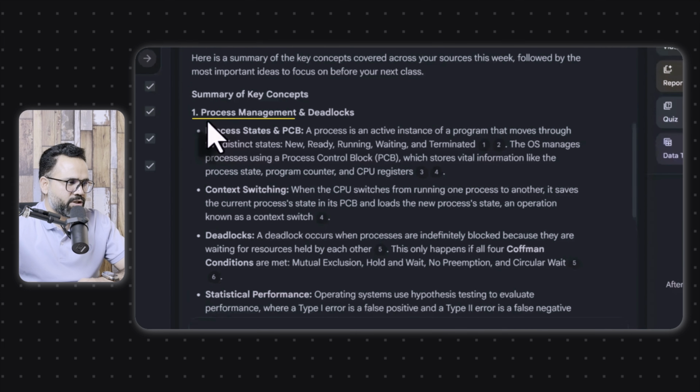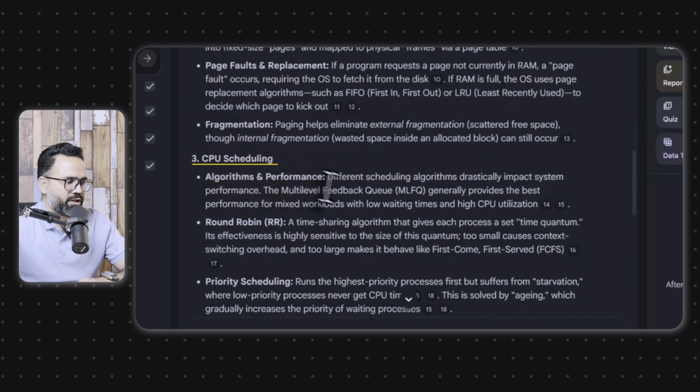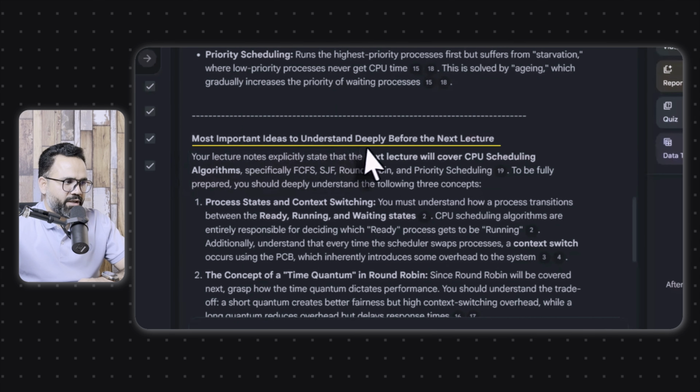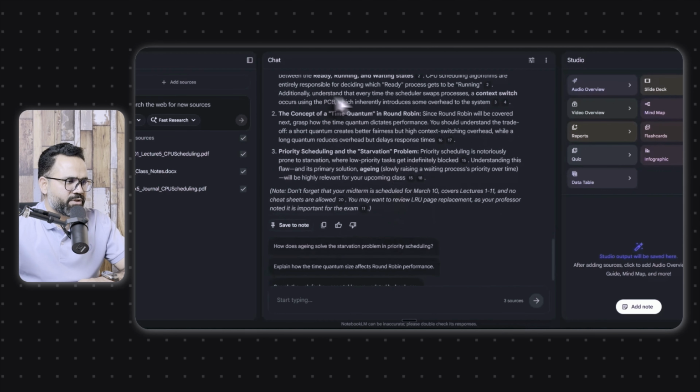The first one is process management and deadlocks, where it has mentioned context switching and deadlocks, then memory management, and then CPU scheduling. And it has also listed most important ideas to understand deeply before the next lecture. So which includes process state and context switching, the concept of time counting in round robin, and then priority scheduling and the starvation problem. And you can see each answer comes with the proper citation.